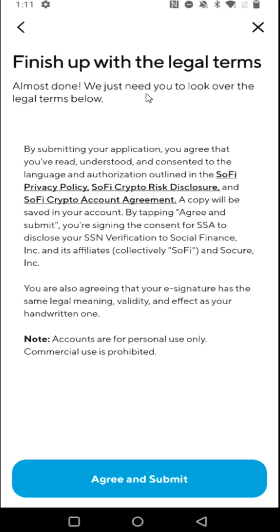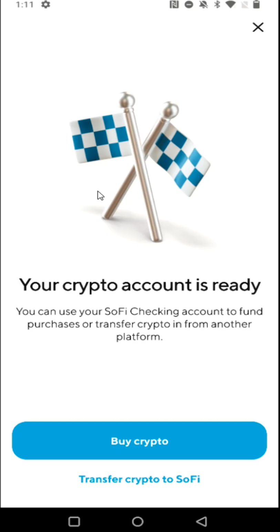I confirmed my social security number, and then it says finishing up with legal terms, so you can take a look at the legal terms here, and if everything looks good, you can click agree and submit. It'll review your account to make sure everything checks out and looks good, and if it all checks out, it'll take you over to this page where it says your crypto account is ready, so you can transfer crypto to SoFi, and you can buy crypto. So I'm going to click on the option here where it says buy crypto.